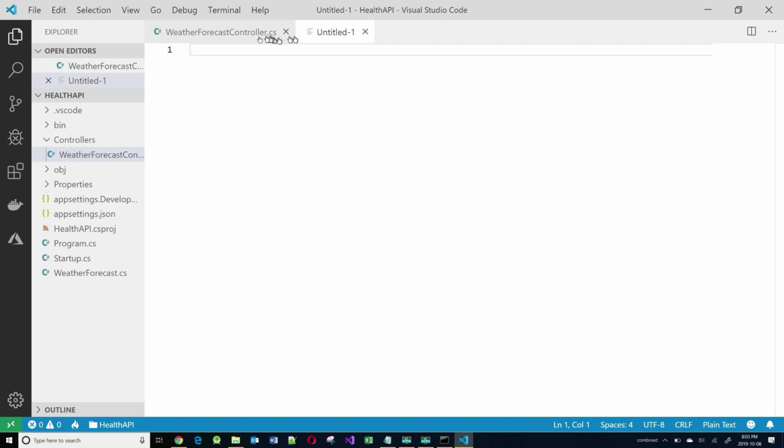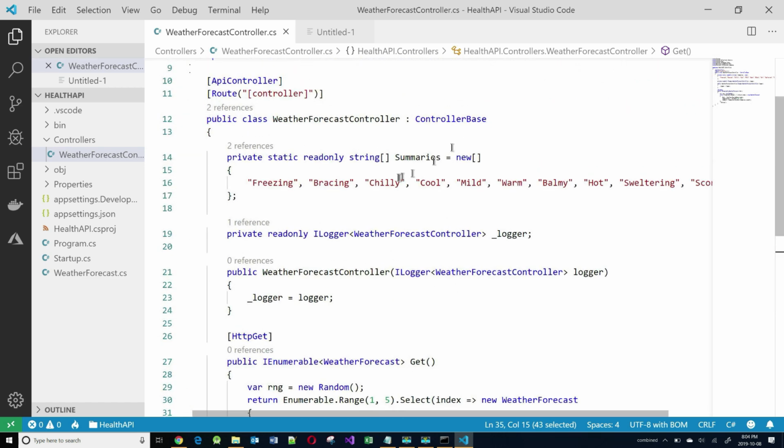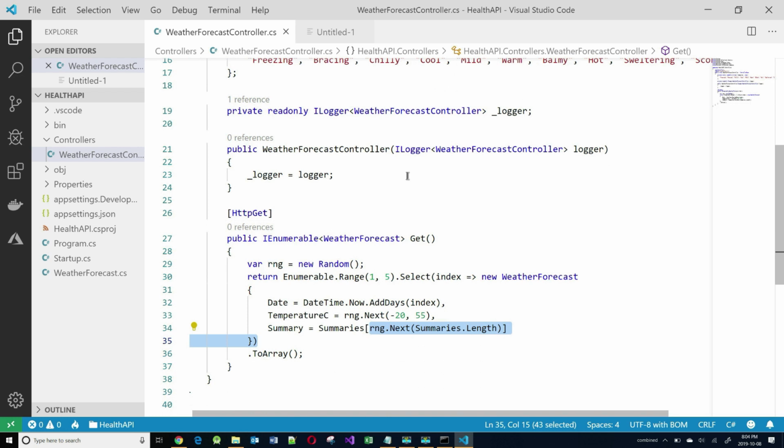Going back to our controller, for every item in this collection, it is creating a weather forecast object by adding the number of days depending on the index, and it's creating a random temperature in centigrade between -22 and 55, and it's just randomly selecting a summary from this static string array. So this is where this stuff is coming from.